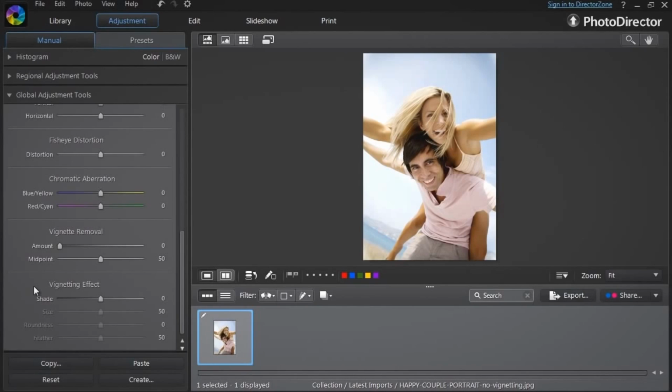At the bottom of the panel, the Vignetting Effect is another manual tool you can use, not to fix a lens defect, but to give your original image a creative vintage effect or simply enhance its main subject. Let's use an image of a happy couple, well-centered and with clear tones on the edges. We can enhance it even more by adding a subtle vignette.